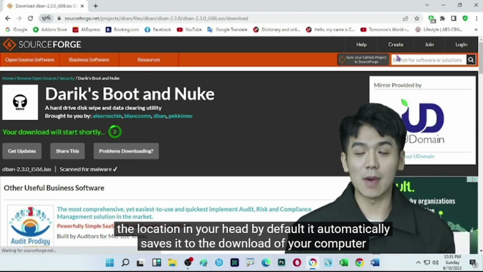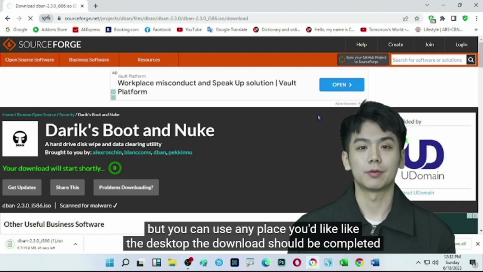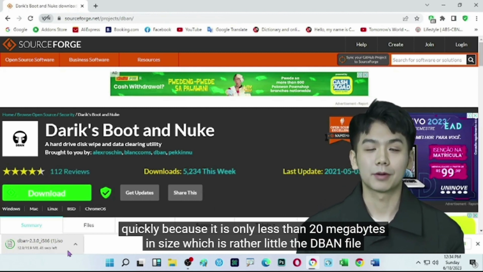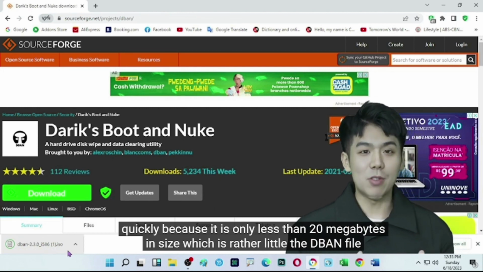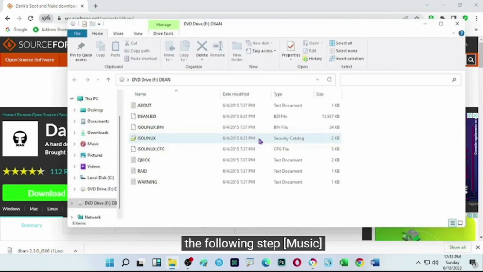By default it automatically saves to the downloads folder of your computer, but you can use any place you'd like, such as the desktop. The download should be completed quickly because it is less than 20 megabytes in size, which is rather little. The DBAN file must be burned on a CD or USB device once it is on your computer. This is covered in the following step.